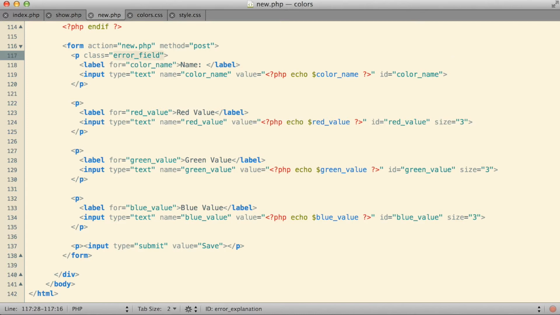Except, of course, I don't want to do this all the time, right? I only want to do it when a field actually has a problem. So I could do that by putting an if statement with each one of these opening paragraph tags that checks for that particular field's name in the errors array.